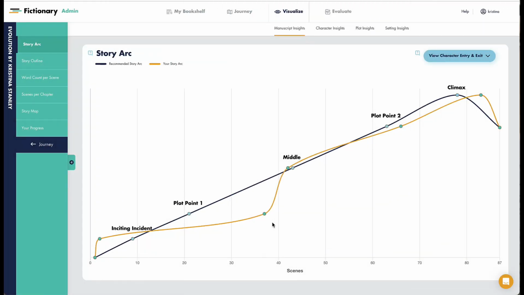This is the story arc we started with before we performed our edit on evolution. You can see plot point 1 is too late, meaning the story drags from the inciting incident to plot point 1, and it feels rushed from plot point 1 to the middle. As you perform your story edit, you're going to revise scenes, shorten scenes, add scenes, cut scenes, and this is all going to change the story arc.